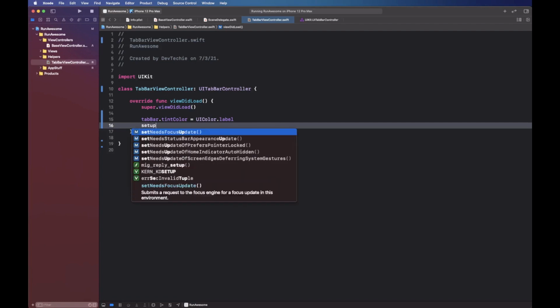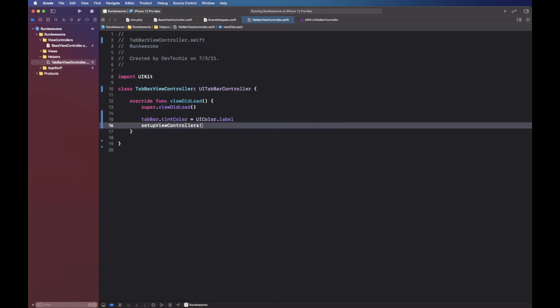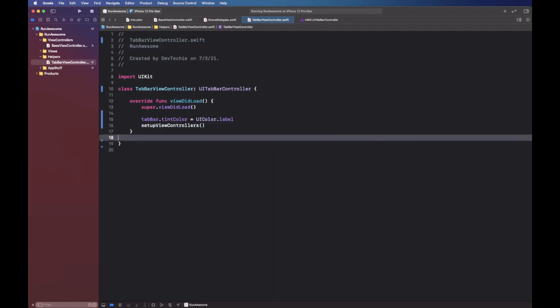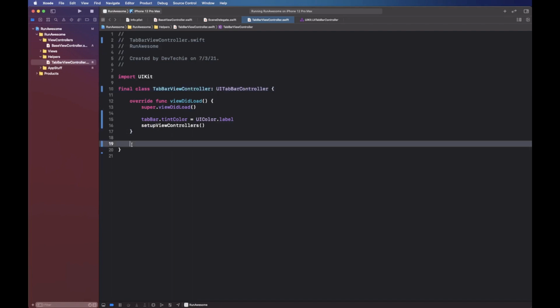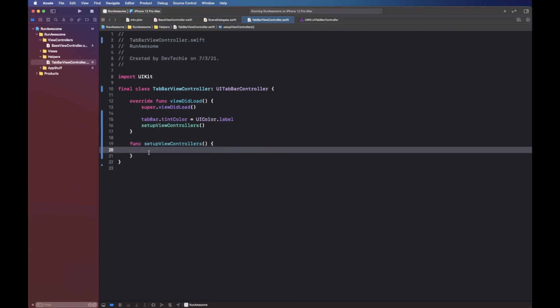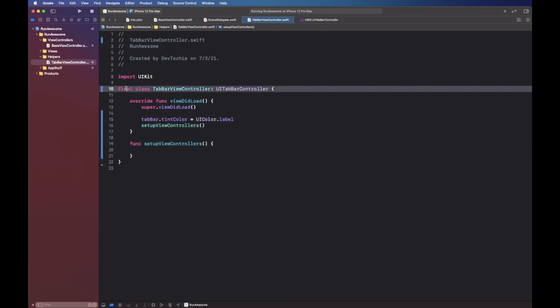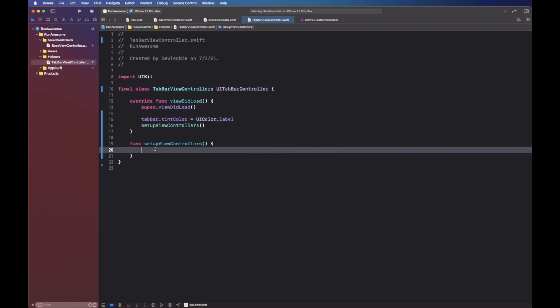So we're gonna say setupViewControllers, and this function does not exist here, so let's go ahead and create that. Before we do, we want to make this class final, so it can speed up our compilation process, and we can indicate to our compiler that this class is not going to have any further inheritance, so you can treat this as a final class. This helps in dynamic dispatch for the method and function calls.